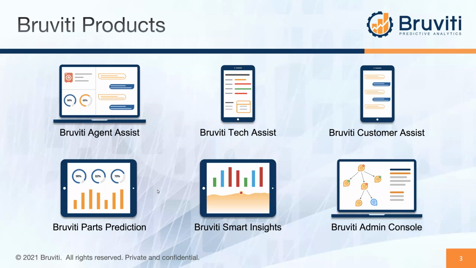So Brevity is the market leader in providing AI solutions for service ecosystems, with our product portfolio shown here. Agent Assist is a call center agent product that allows agents to triage problems with a chatbot and have contextual information from manuals, facts, videos. If a technician dispatch is required, it is an informed one, and the service technician is given specific background information, which is appropriate. And if appropriate, there's a parts prediction component to that as well.